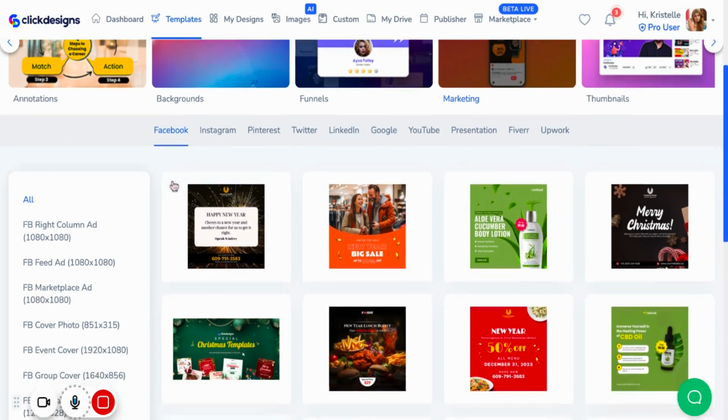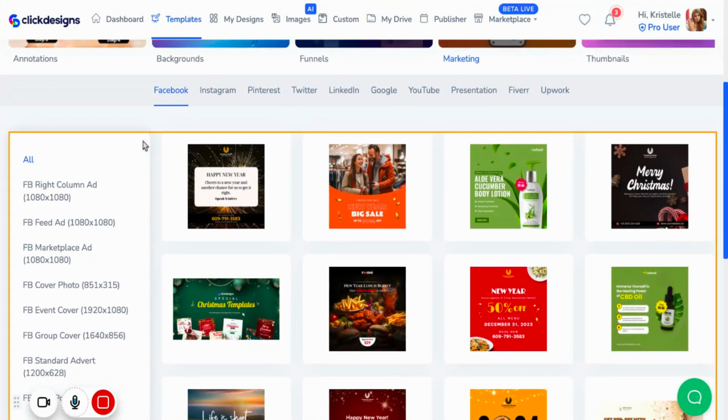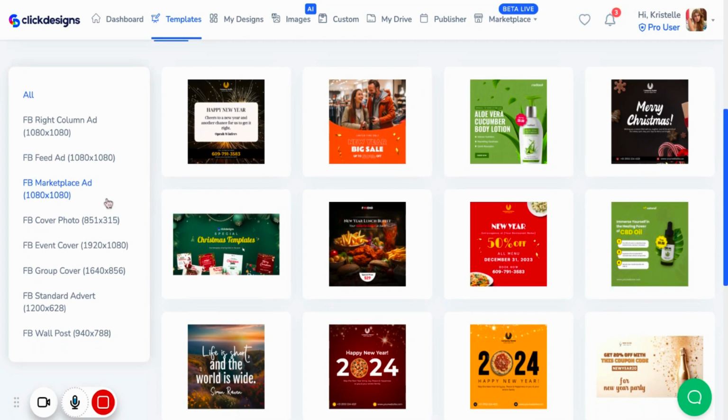And once you do, you will also be able to see several more categories on this side of your screen, which is basically a breakdown of additional types of Facebook marketing templates that you can access here on ClickDesigns. They also have their respective dimensions to make it easier for you to create your posts.